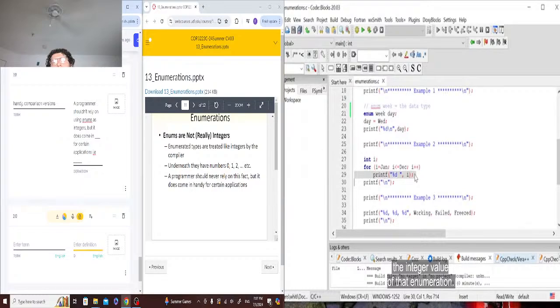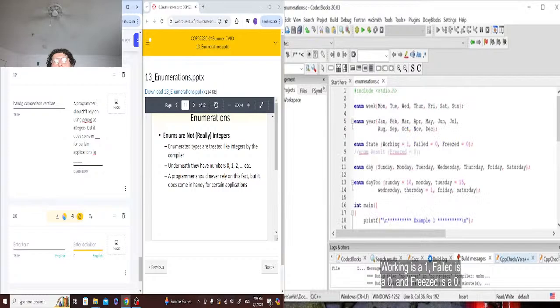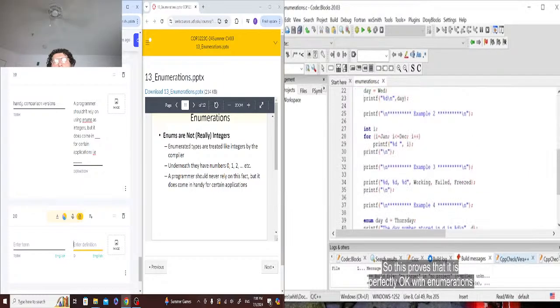The third example here is going to exemplify something: I have 3 values for my enumeration state. Working is a 1, failed is a 0, frozen is a 0. So this proves that it is perfectly okay with enumerations that if one of the enumerations has an associated value, another enumeration can have the same associated value, and there's no issue with it.